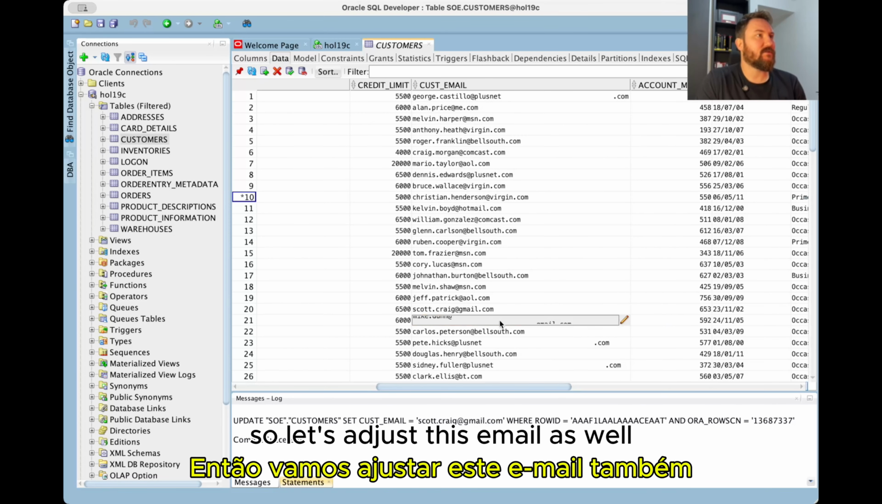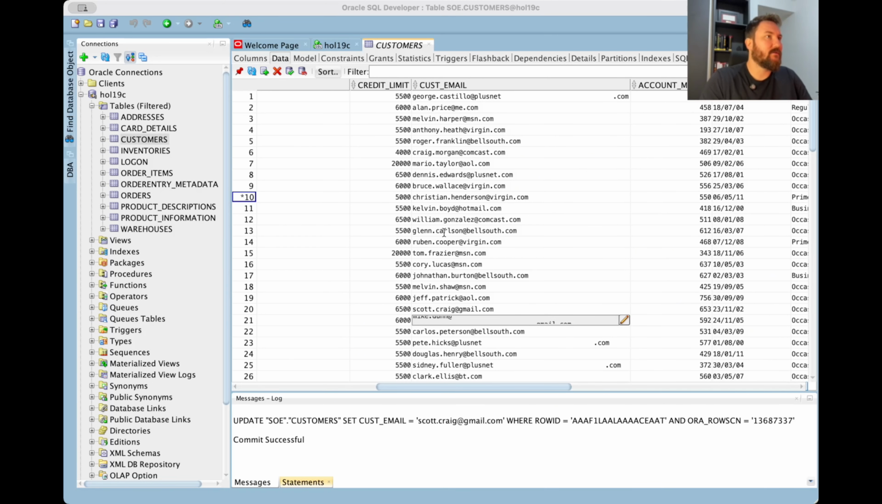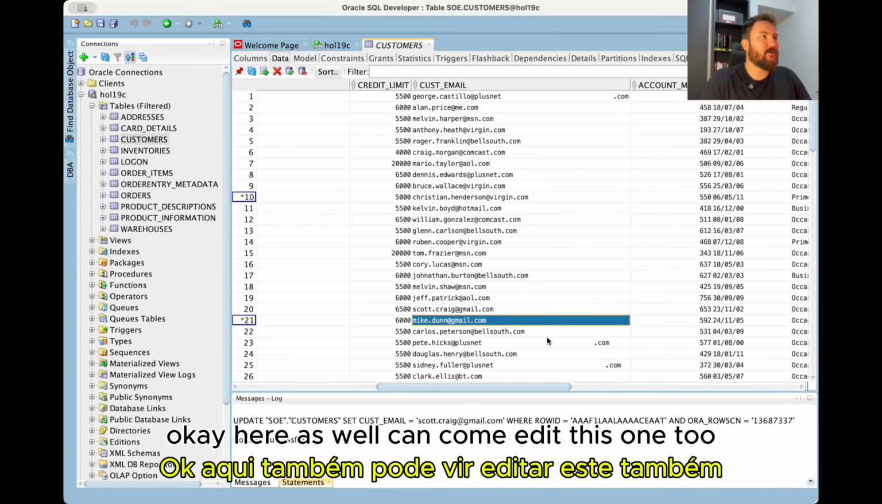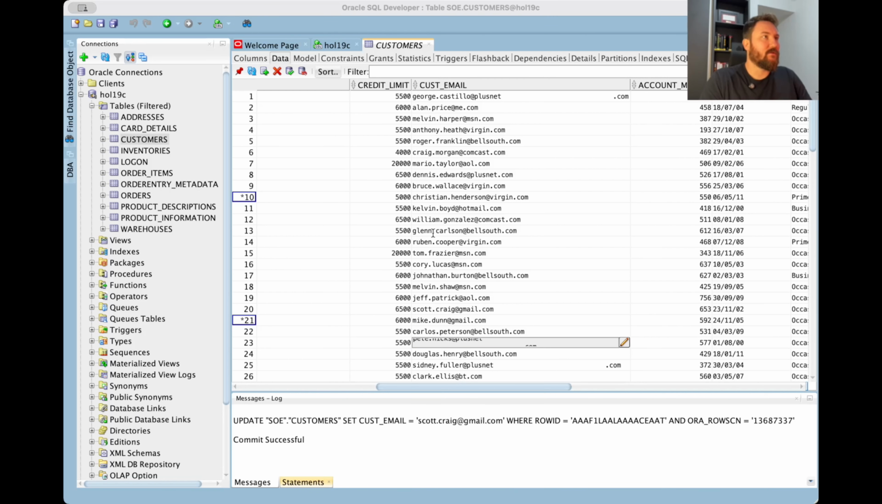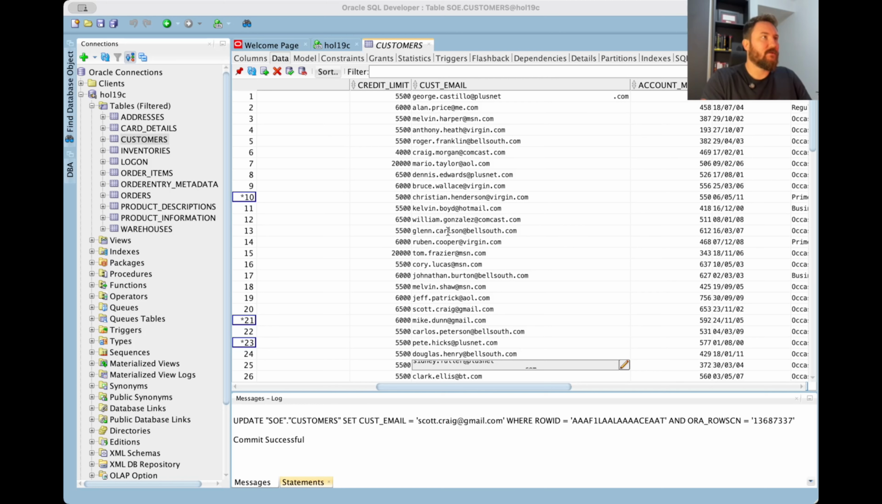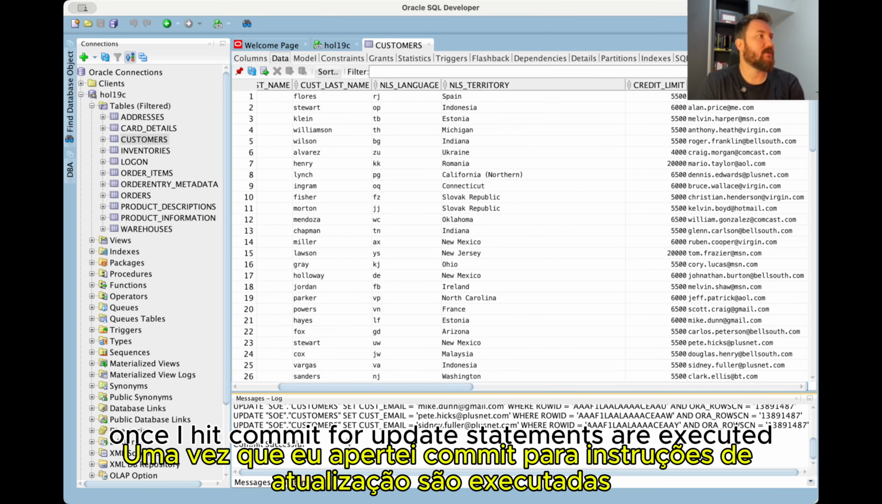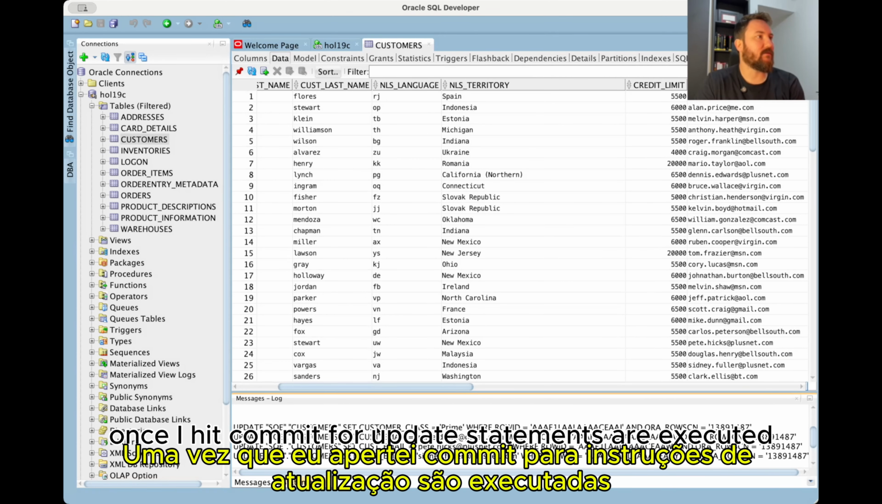So let's adjust this email as well, which is kind of messy. Then hit OK here as well. I can come edit this one too. Make this change, make this other change. Hit OK. So we have 4 rows to be committed. Once I hit commit, 4 update statements are executed.